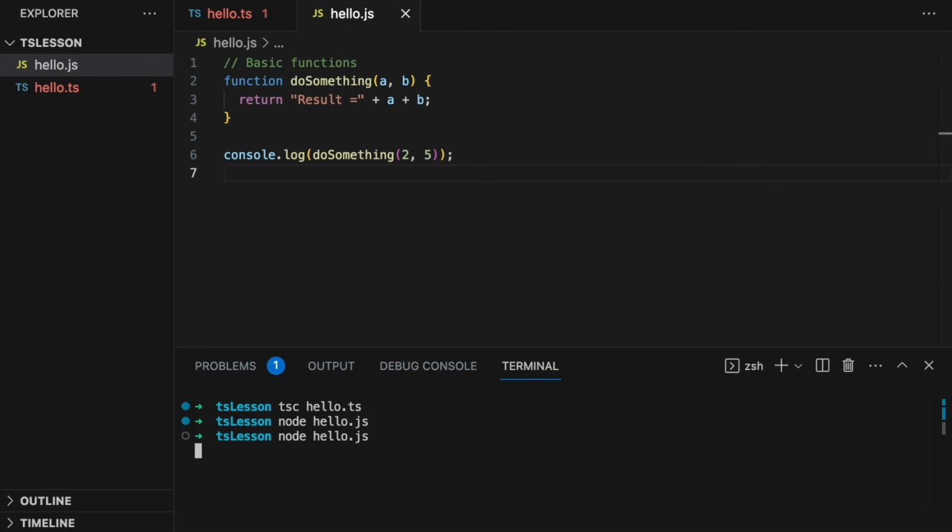Now let's try to run this again. And we have the result, which is 25. But if you pay attention, guys, this is just concatenating these two numbers. So this is not really working.